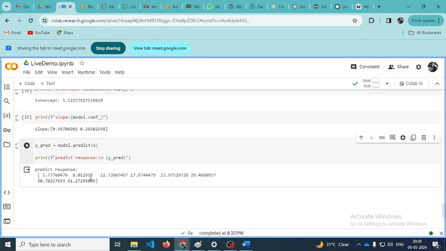So with respect to that particular x value, this is your y value. This is your respective prediction value. This is how you can predict the output values whenever you are having multiple columns of input. It will take the appropriate weights and add the intercept value. This is how the multiple linear regression model will work.